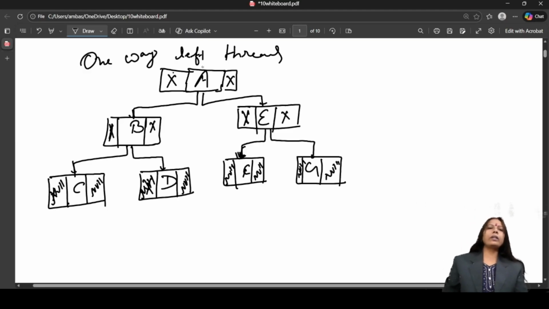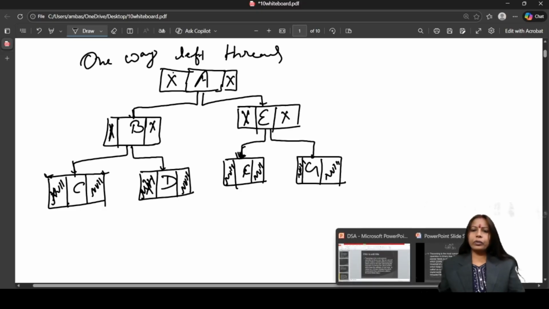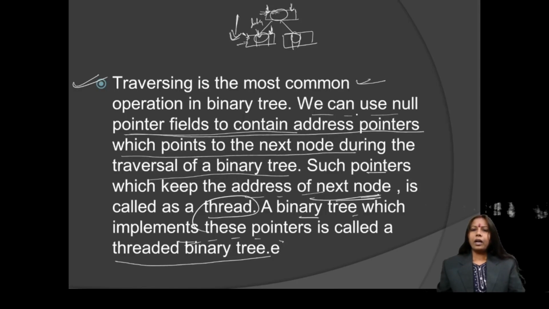Okay, if I talk about in-order traversing, in-order की अगर हम बात करते हैं, so after using the left thread का काम क्या है? Now notice over that. Here this field contains a null pointer and this field also contains a null pointer. Notice over the definition: we can use a null pointer field. हम लोग क्या कर रहे हैं? यूज करेंगे null pointer field को to contain the address pointer which points to the next node during the traversal. traversal के दौरान क्या होगा कि ये point करेगा आपके next node को. तो कैसे point करेगा? तो we can use here the null pointer field.